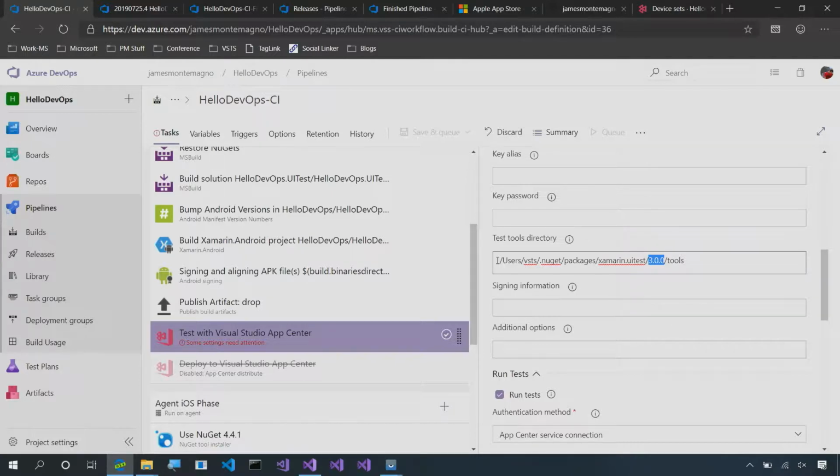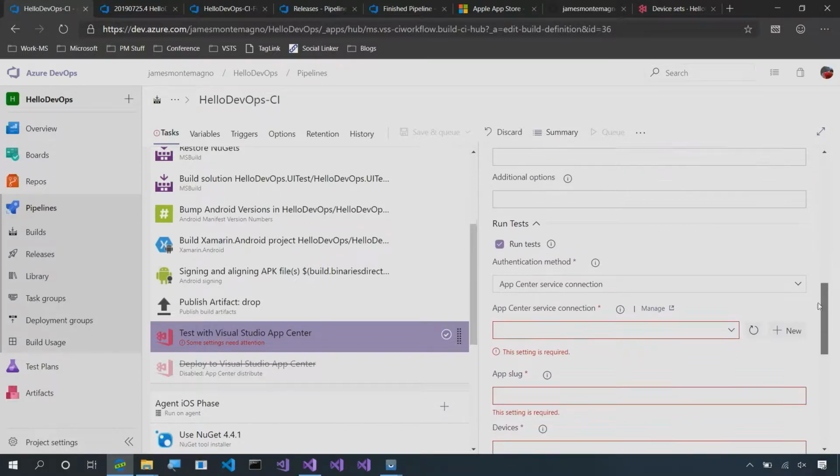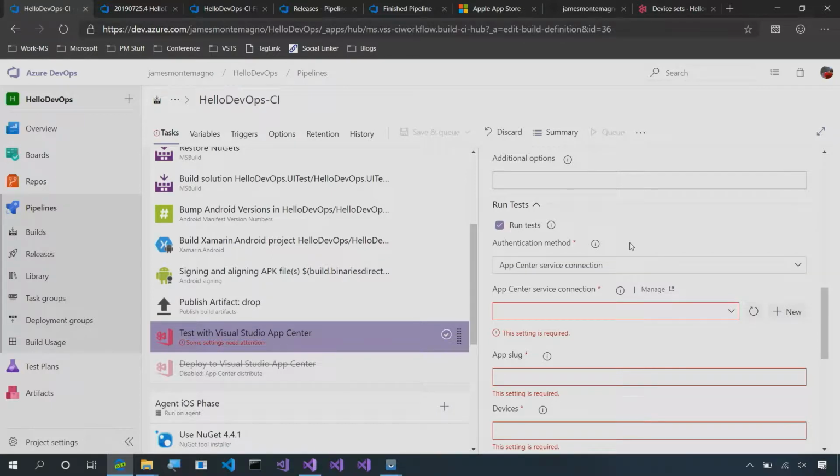Sure. The nice thing is VSTS, which used to be VSTS, now Azure DevOps, has a VSTS agent, which always remains the same. So here, the only other thing we need to do is say we have the APK, we have the tools, send it over to App Center.